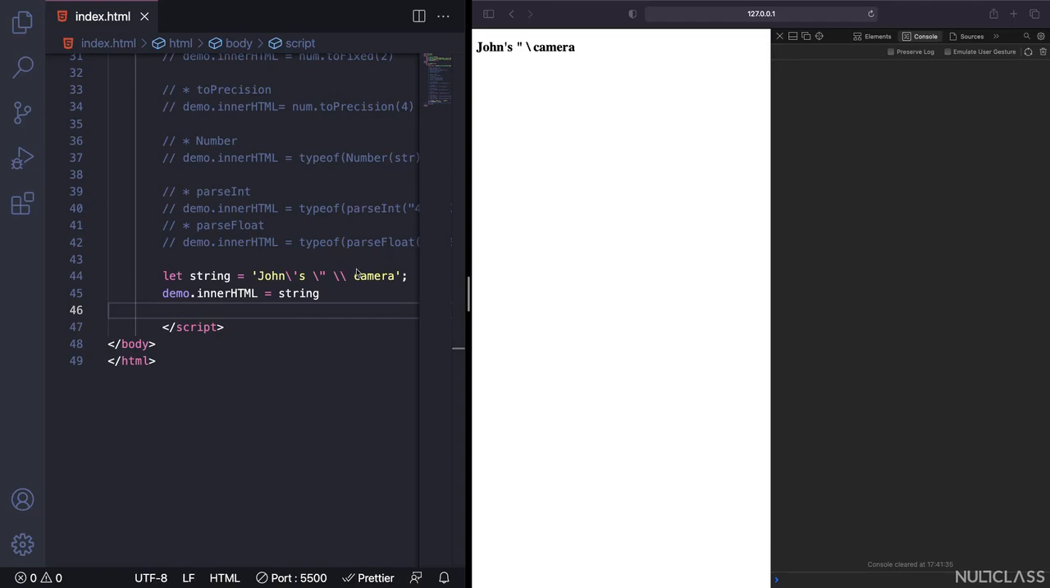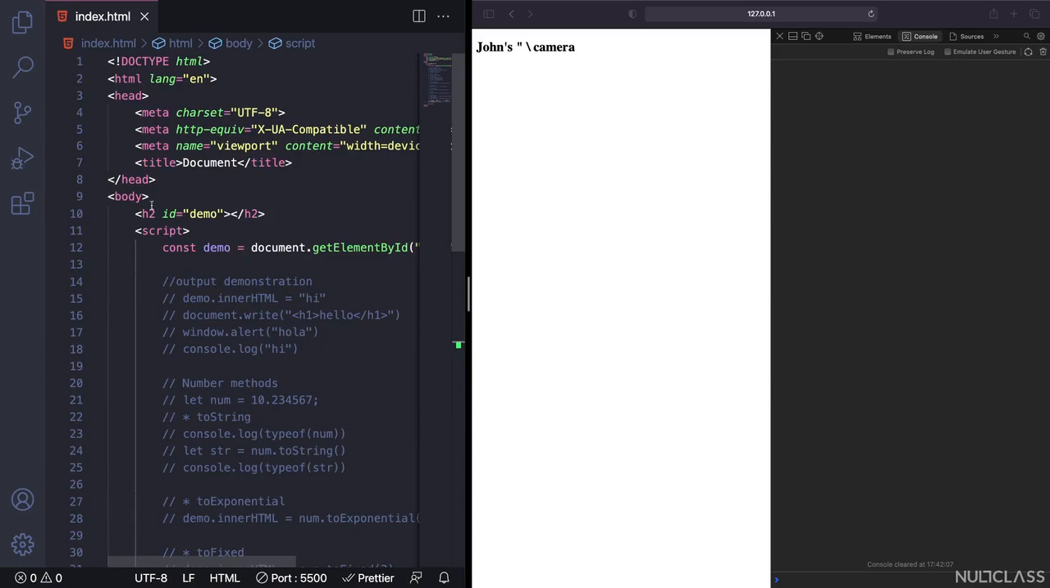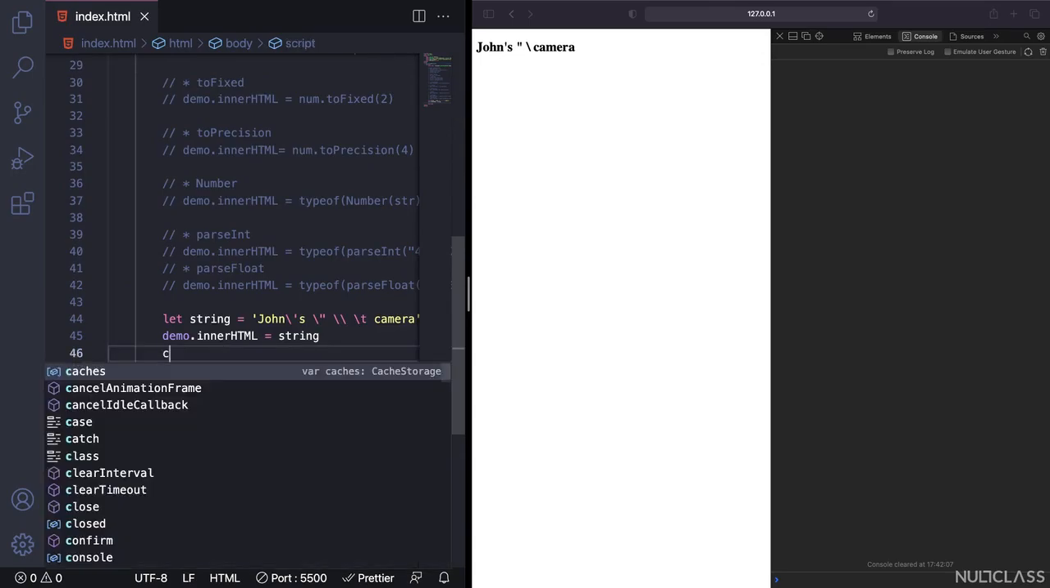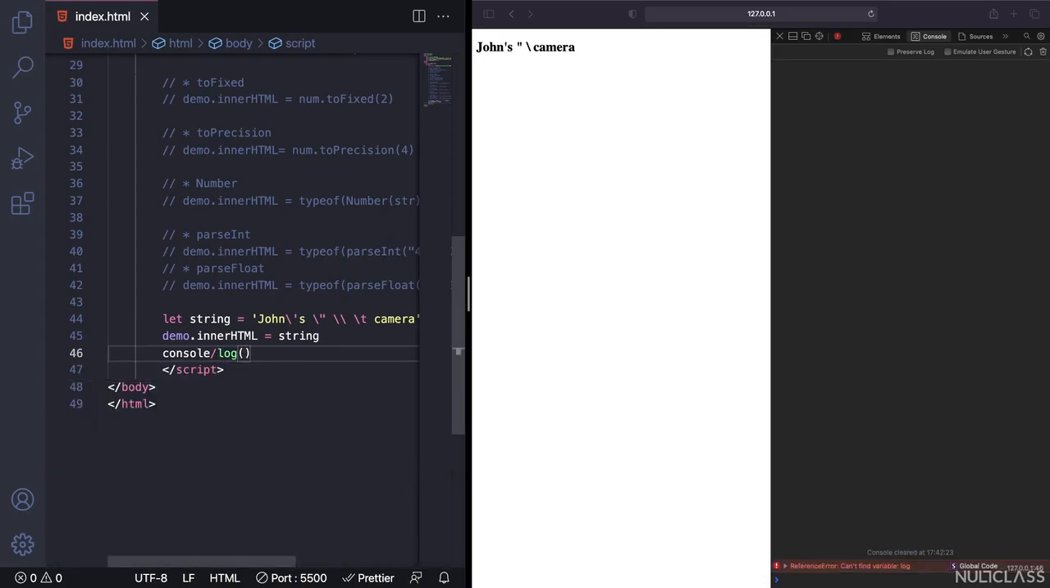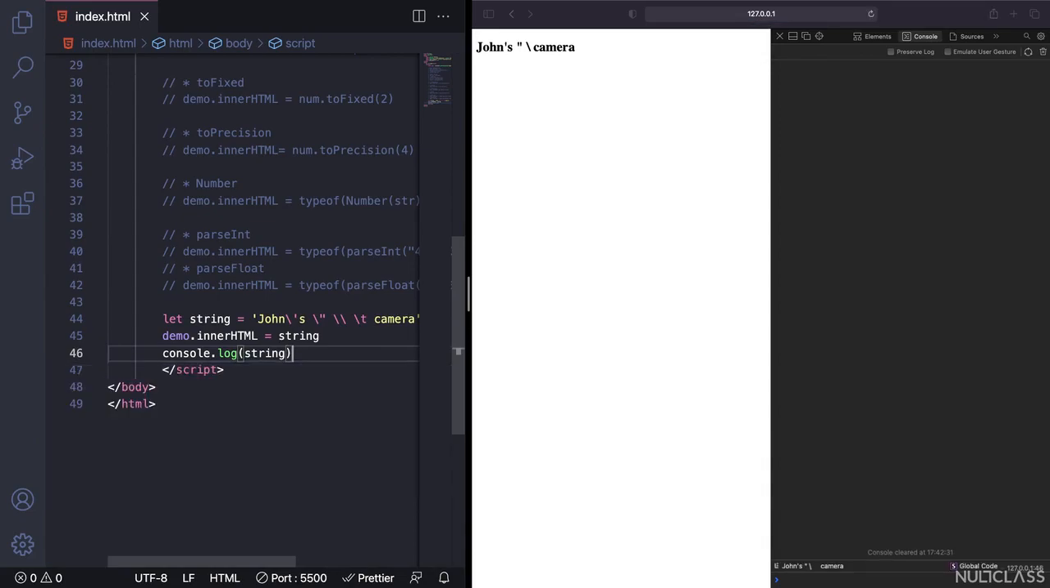You can see that this backslash t didn't work here because in the inner HTML, the h1 tag will eliminate the extra spaces. Inside the console.log of string, you can see here's a tab space.